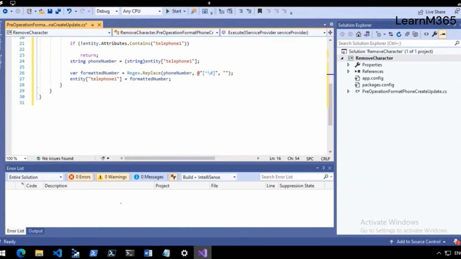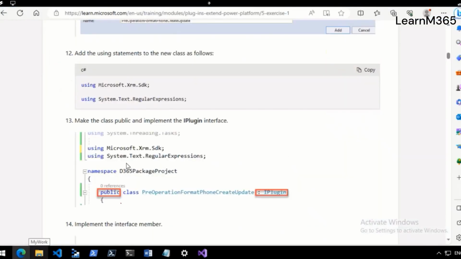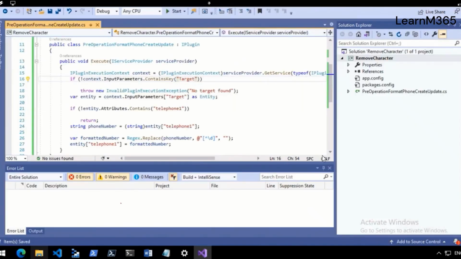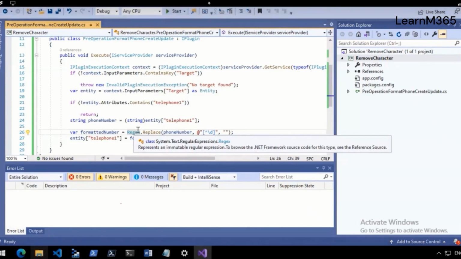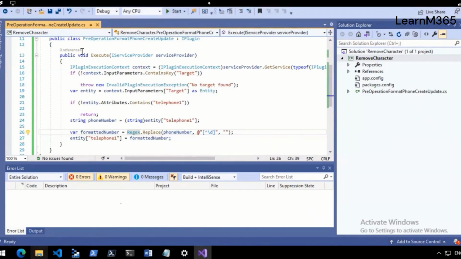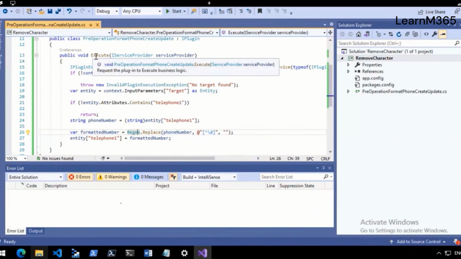So you can see here Regex.Replace on the phone number, which I'm fetching from entity telephone1. On the top, you can see the Execute method. This is similar code which we have seen in the presentation as well. The context parameter contains key Target. If it is not, we are throwing that exception. Although we have not implemented the try and catch block, you can have that as well. And here we are using Regex on the telephone1 attribute.